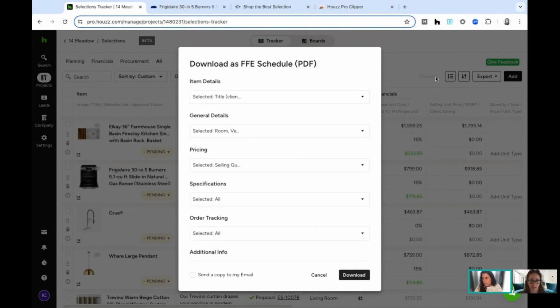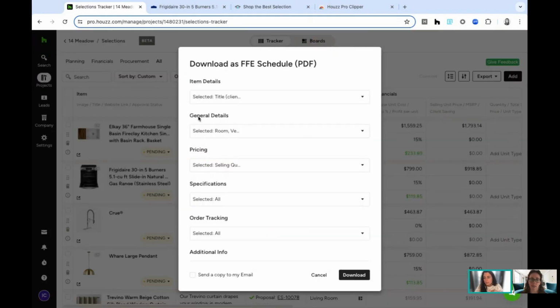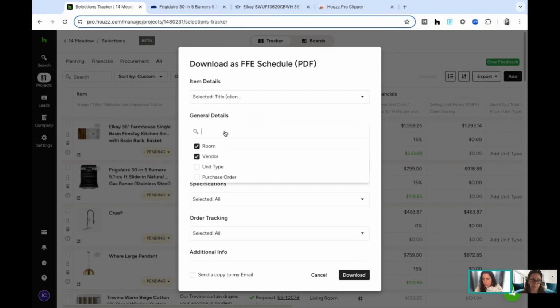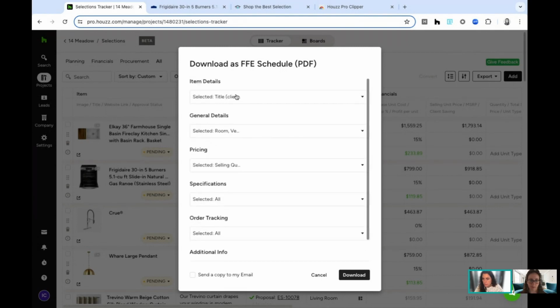What I forgot to mention is when you decide to export, no matter which option, this pop-up will show, and you can check or uncheck all the information that you want to export. So somewhere here should be the website link also, maybe under general details. I don't see it.